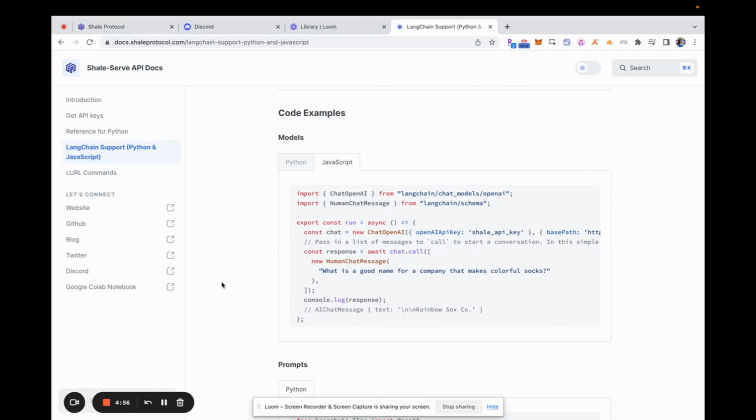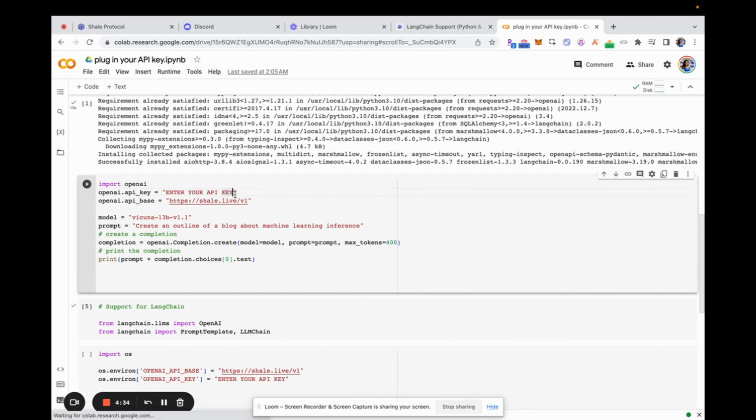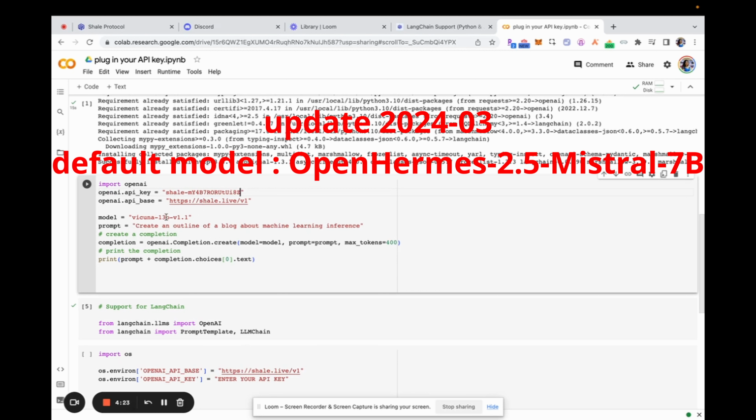The easiest way to test out the API key is to open up this Google Cloud Notebook and plug it in. So now, to save some time, I have already run the first line of code to install the OpenAI and LangChain libraries. Let's skip that step. So here, let's plug in the API key. Right now, by default, our API supports Vicuna 13B, an open source LLM. So let's run this.